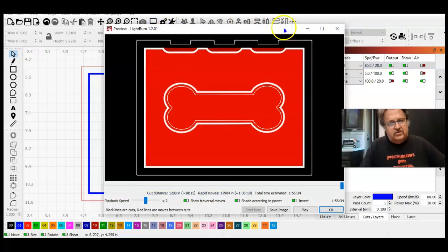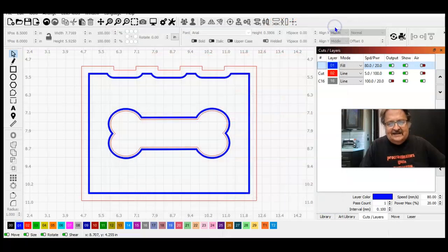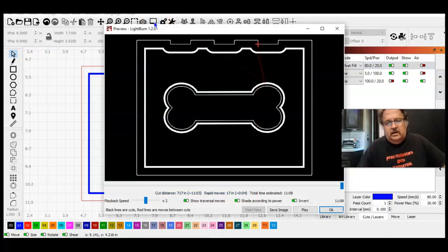1 hour and 56 minutes, right? Almost 2 hours for that basic cut. So if you were trying to do some production and crank these out, you don't have time for that. So let's go in here. Actually, you know what? Let's change this to the offset fill and see how that changes it from 1 hour and 56 minutes to 11 minutes. 1 hour and 56 minutes versus 11 minutes.